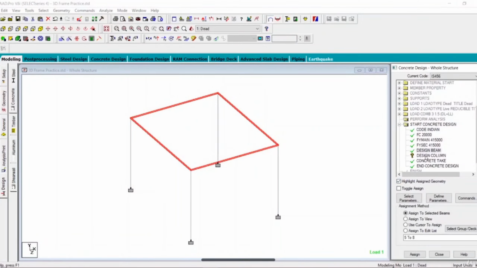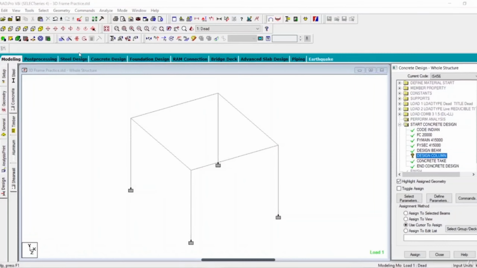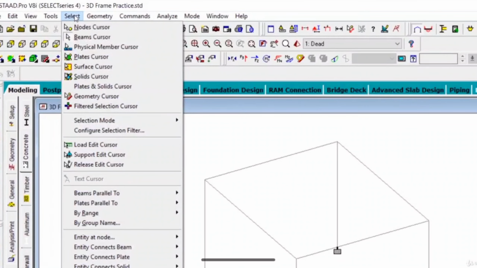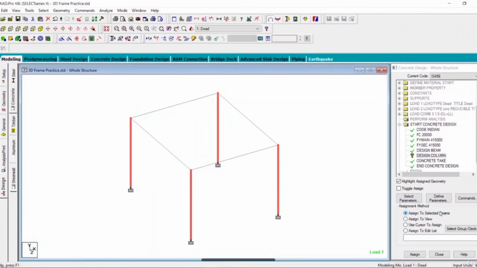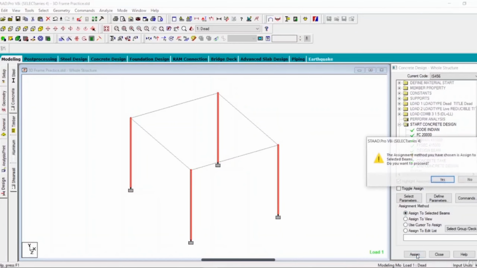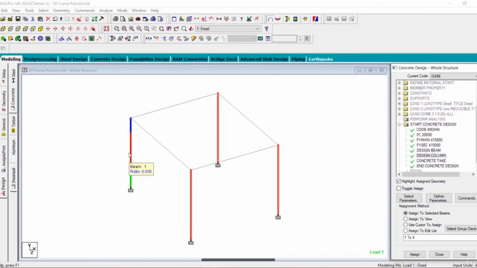Now select the design column and select all the four columns. Go to select, go to beams parallel to, and click on the Y option, and after that select the assign to the selected beams option here and click on assign, and after that click on yes. These four columns will be designed as per the formula or the codal provisions of the column design.